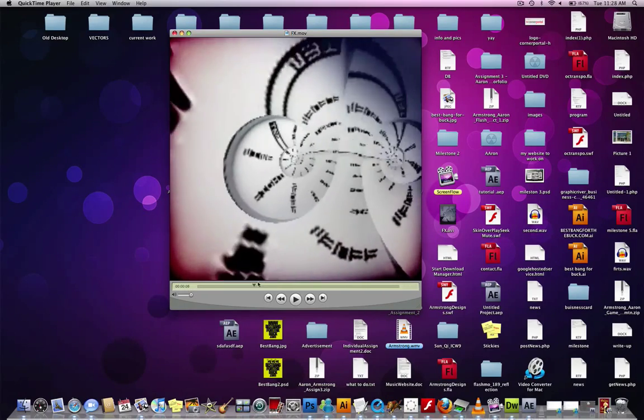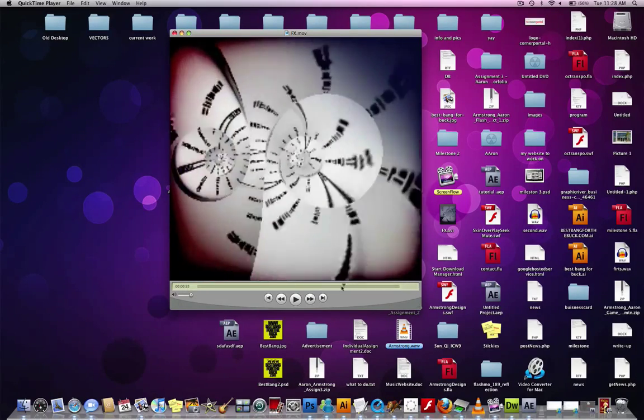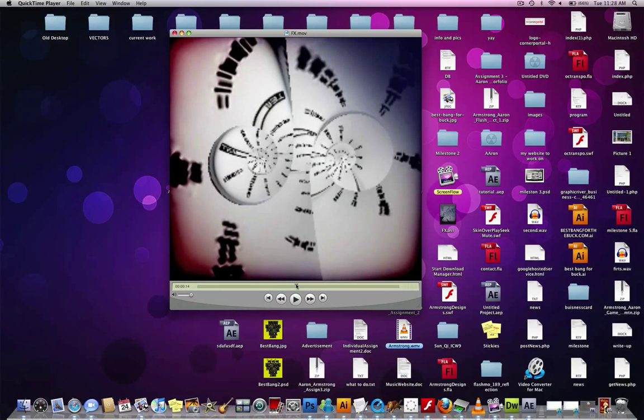And there you have it. I hope this helped. Go and try it for yourself. It works for many different things. You can make a Droste effect with anything.